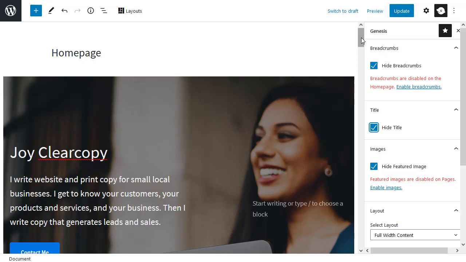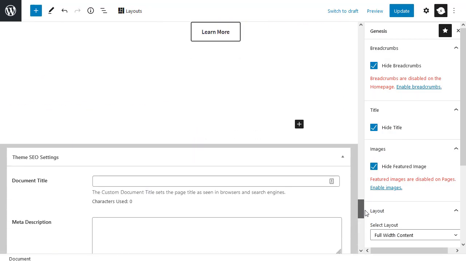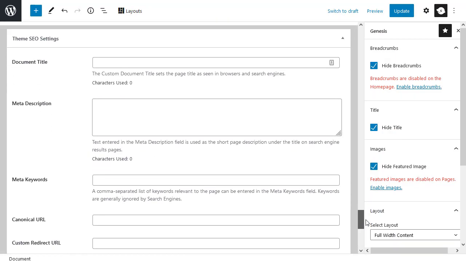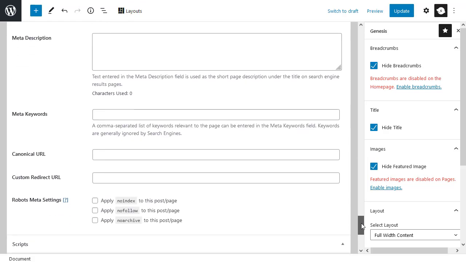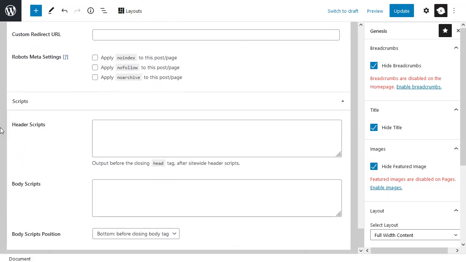Now if you scroll to the bottom of this page, we've got more settings. These are theme SEO settings, so this is just for this theme. Now, if you're using Yoast, Yoast will override these settings. If you're not using Yoast, you can put in a document title and a meta description and keywords here. I personally would recommend using Yoast, but it's up to you. Now, this is the individual page scripts. So you can add scripts to your page individually, one page at a time, using this section here.